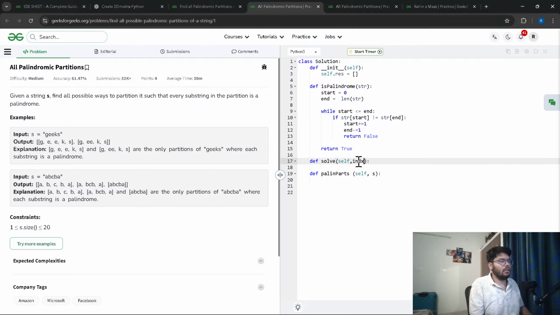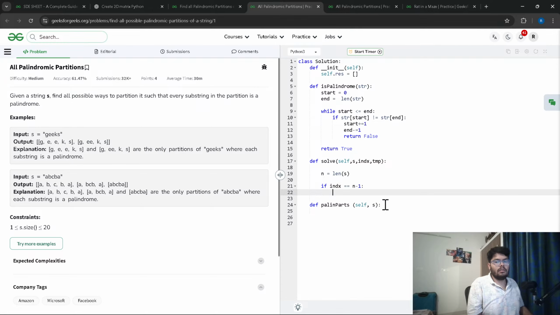Index is equal to n minus 1. That means we need to add it in the result.